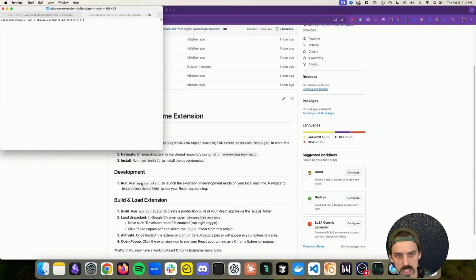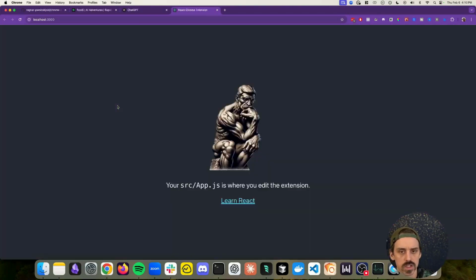And then down here we can see the next step is just to simply run npm run start, and it is going to go through, and boom, just like that, it is going to pop us into a new browser window here running at localhost 3000. And so while it may not seem like it, this is pretty much your Chrome extension.